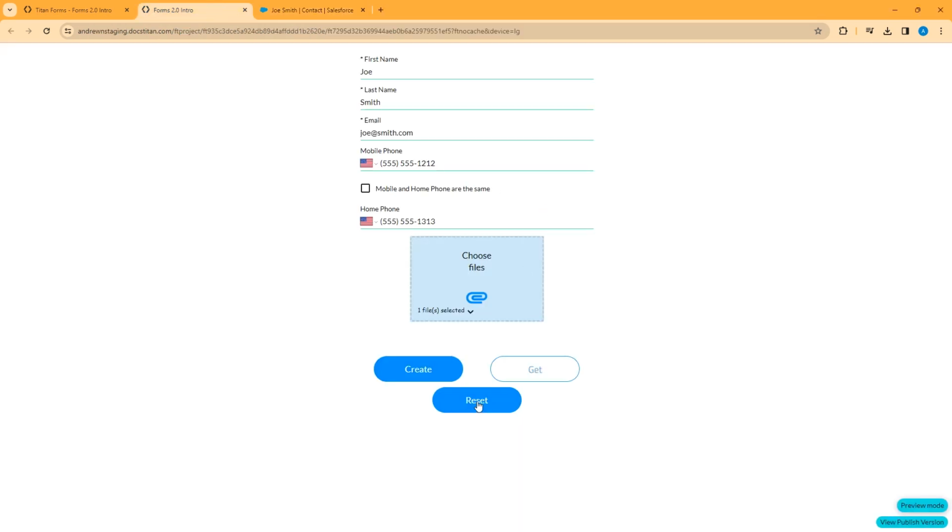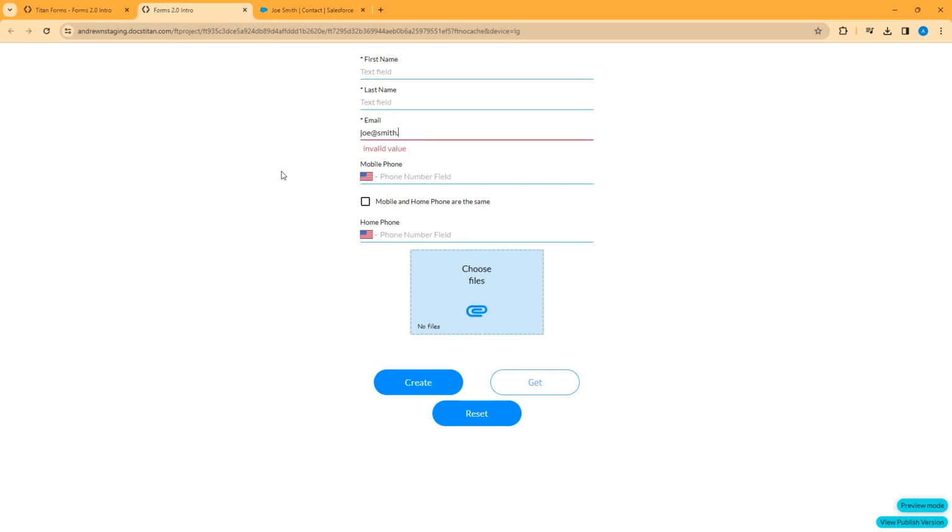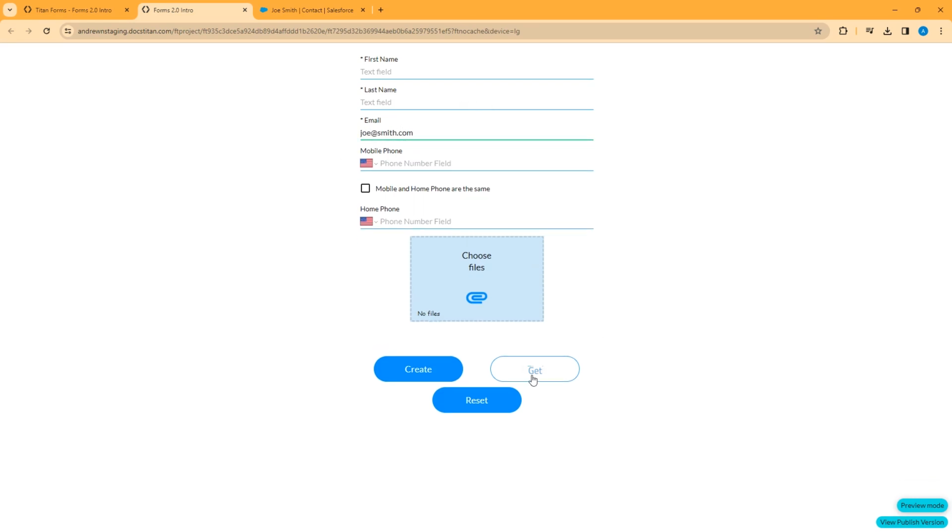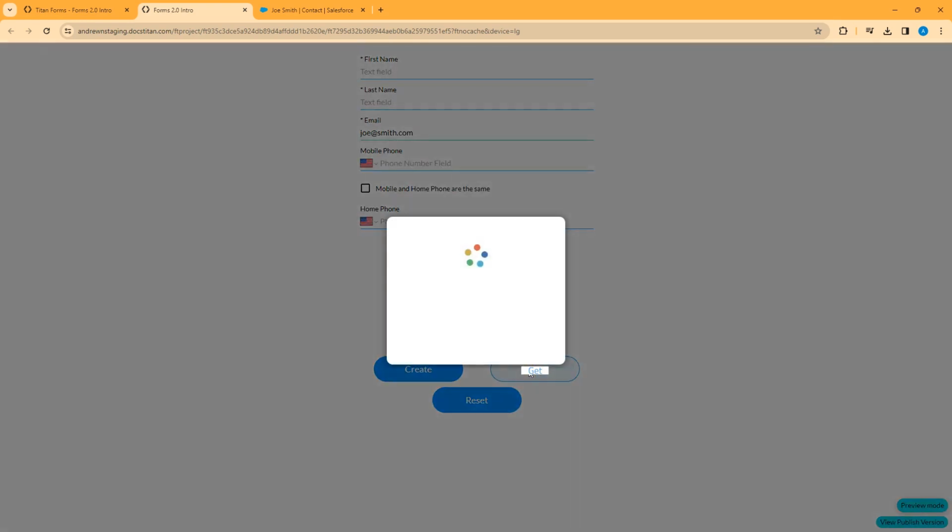If I reset, that will reset the form, and we can search for existing contacts based on the email. So if I enter an email and then click find, it will find any contacts that have that matching email and return the first one. So this should return the contact that we just created.